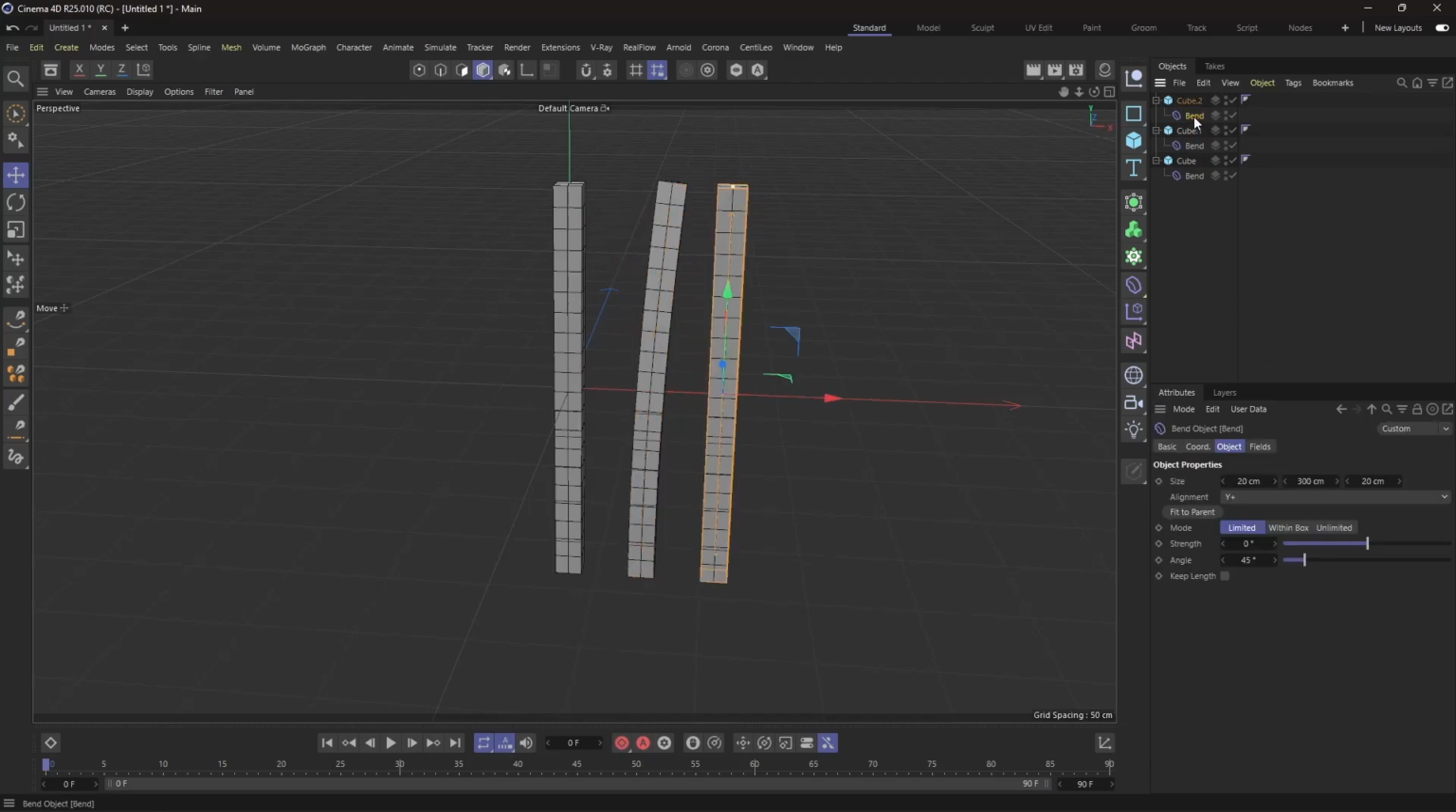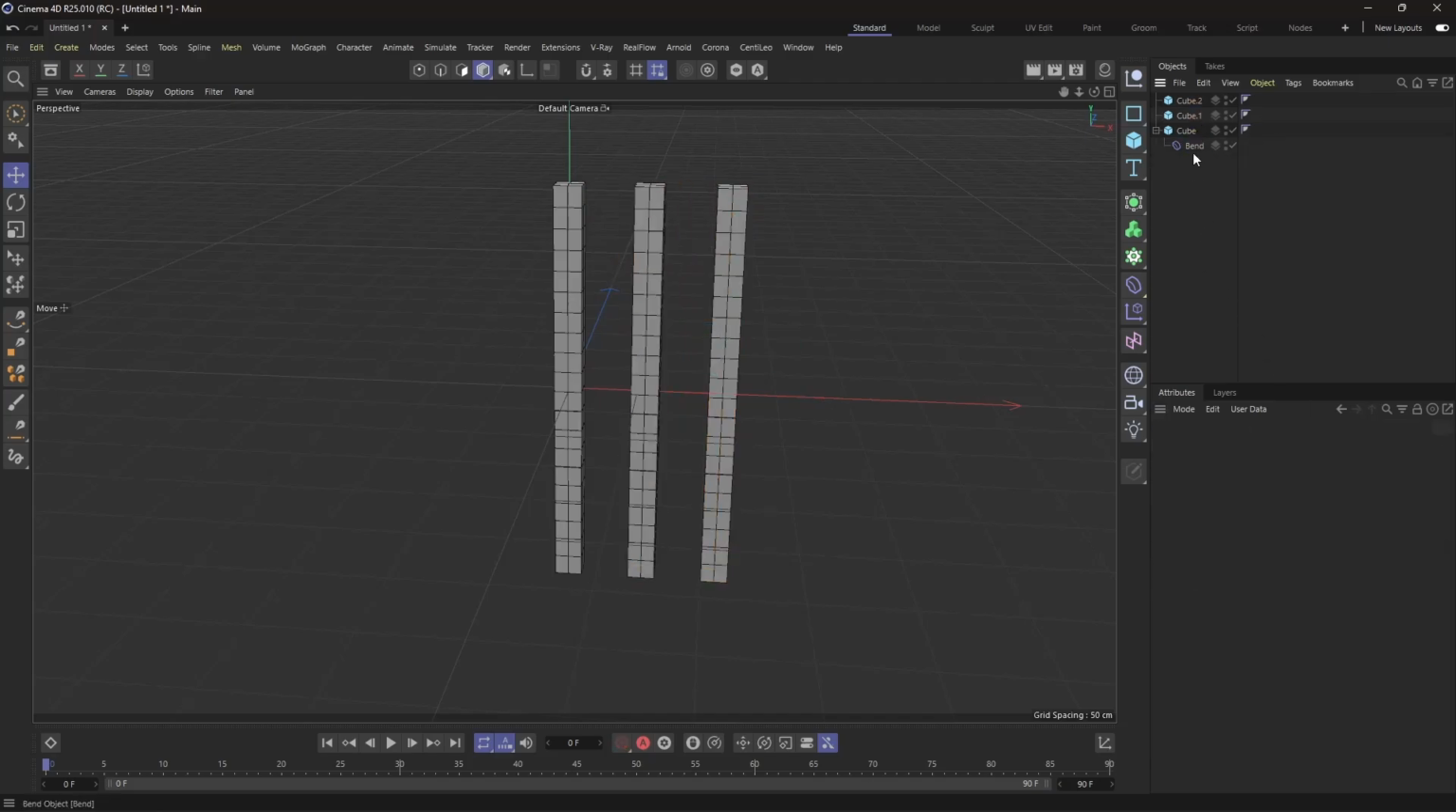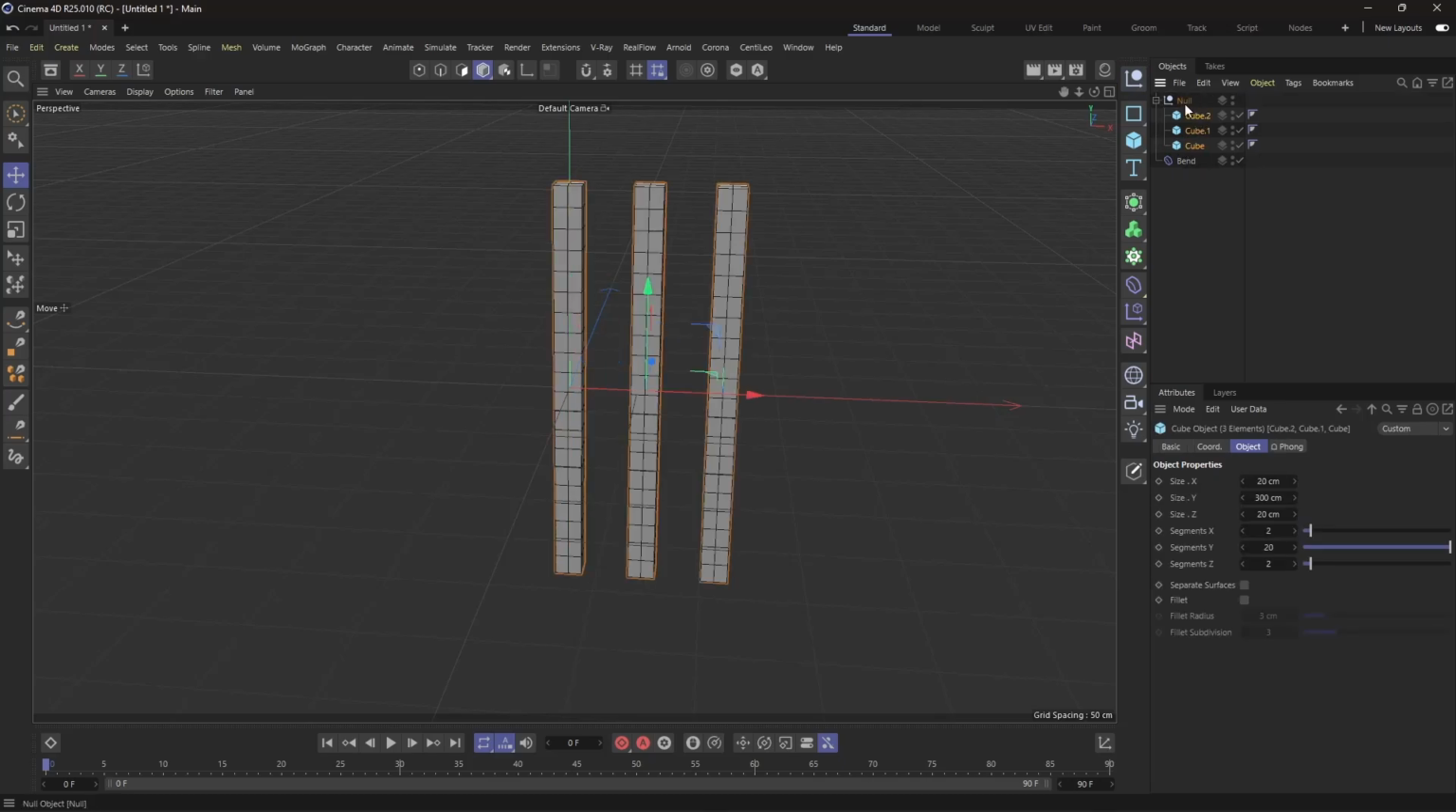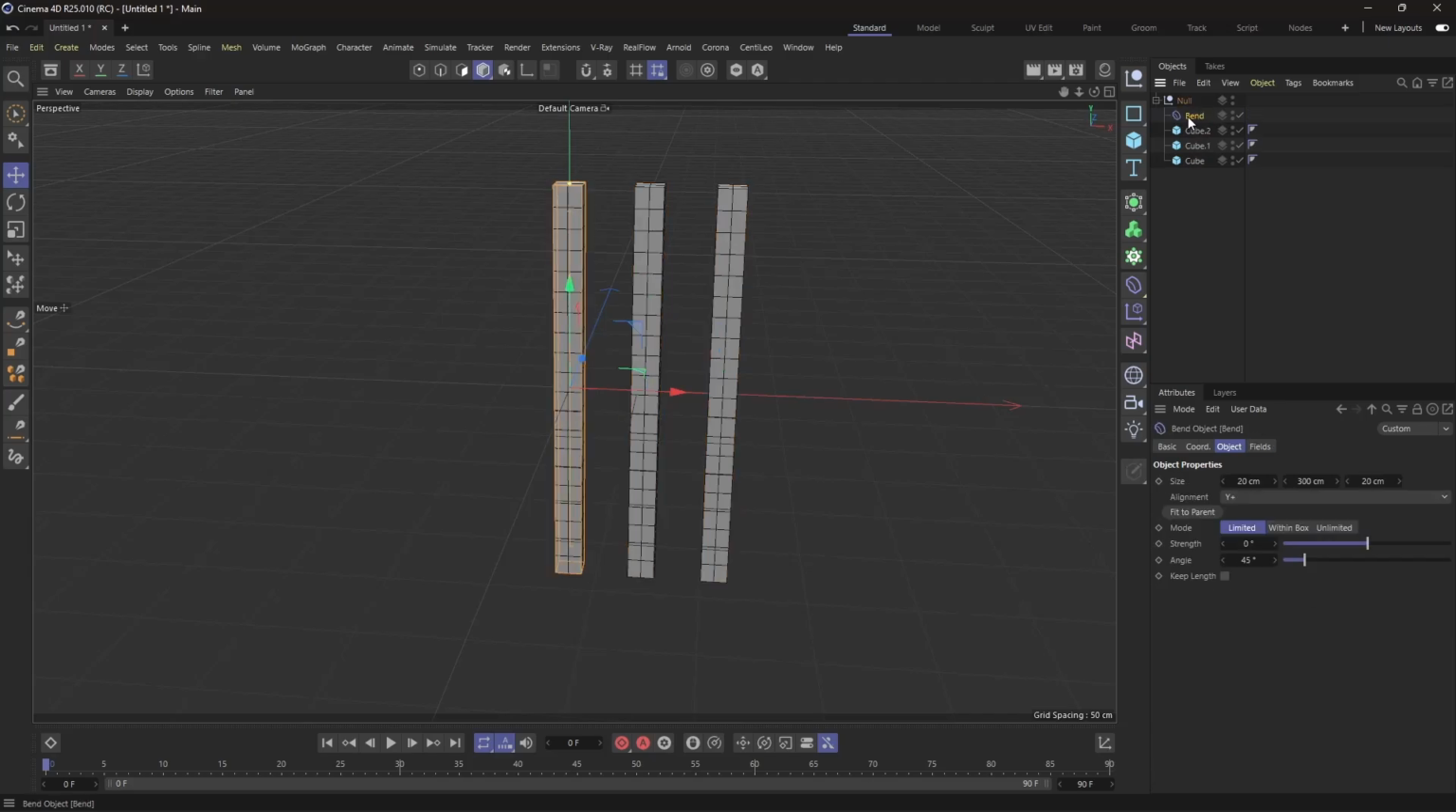Now let's delete all these bend deformers and let's leave only one, and then also pull it out of the cube so that it's not a child of the cube anymore. Now if you want to deform all these cubes at the same time, we need to group the cubes inside the null object. So let's create a null object, select all the cubes and put them inside the null object. Now, in order to deform all these cubes inside this null object, we have to put the deformer also inside the null object, like this.